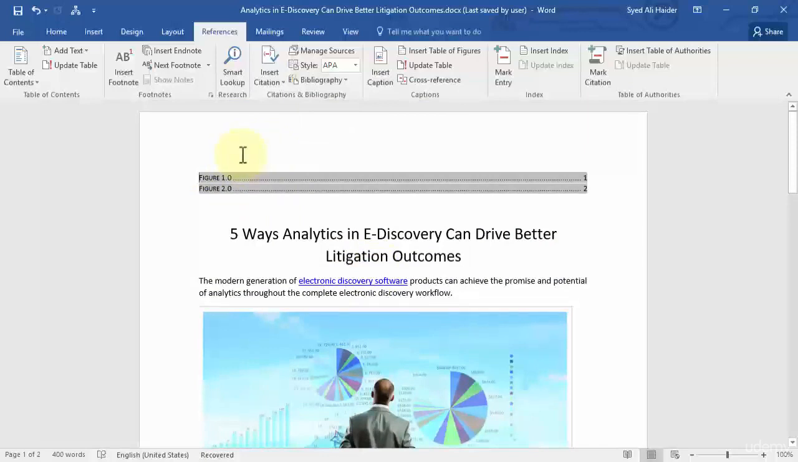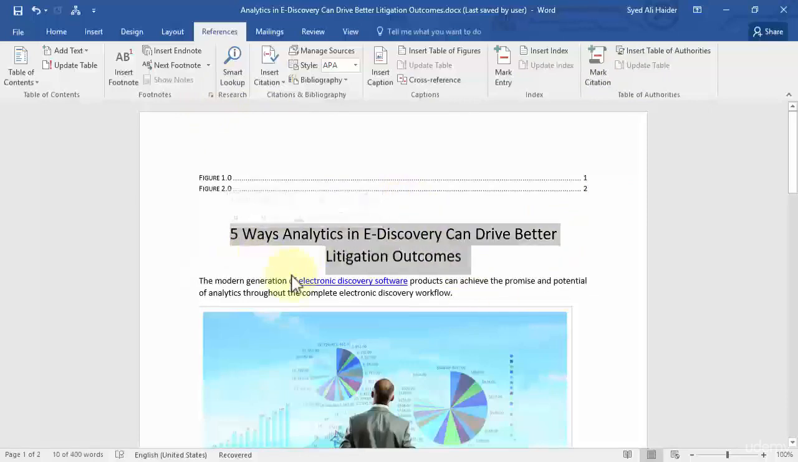So I hope you learned, I hope you enjoyed. And one more thing before ending this lesson is how you can build the table of authorities as well. It's pretty straightforward. If you have a citation in your Word document, you have to simply highlight that citation. For example, this is a citation over here, this heading.